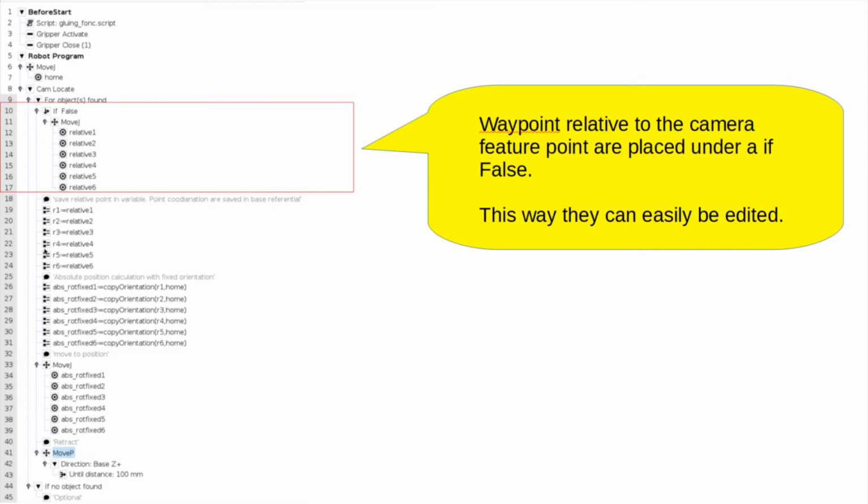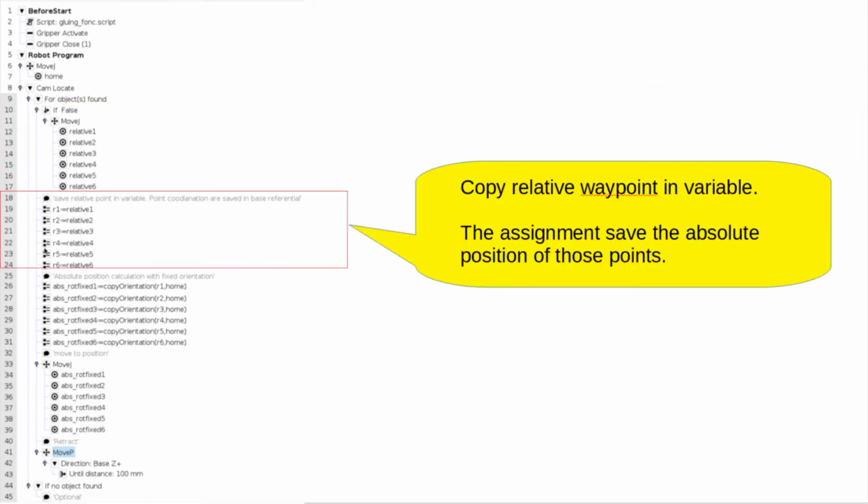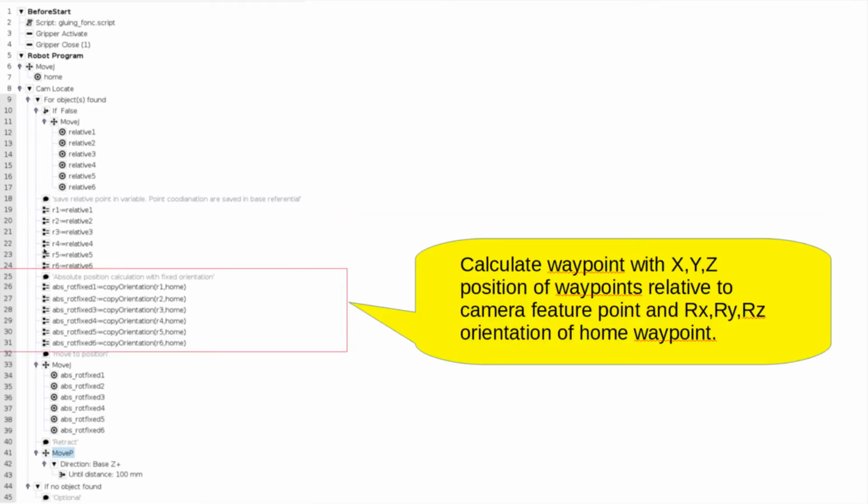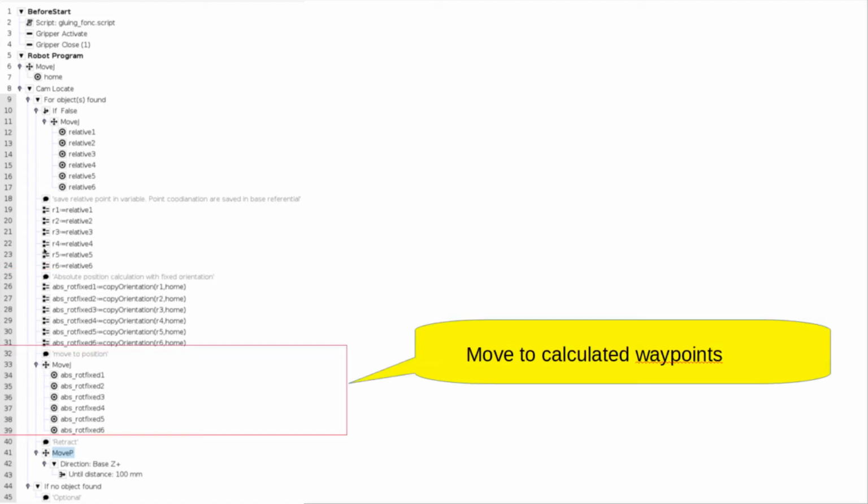This move is placed under an if false, which means that it will never be executed. This move is just here to help us define the relative waypoints. Under the if false, each waypoint is assigned to a variable. By this process, the absolute position of those points is saved in the variable. The copy orientation function is then used to copy the orientation of the home waypoint to each relative waypoint. Then the robot is finally moved to each calculated waypoint.